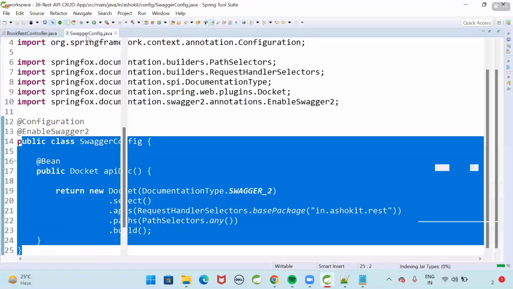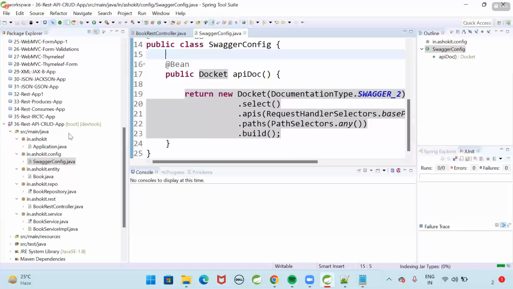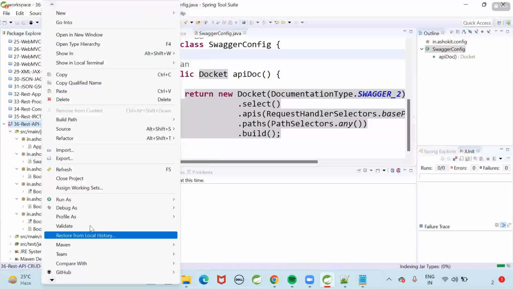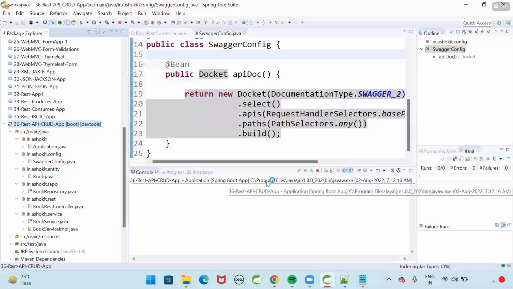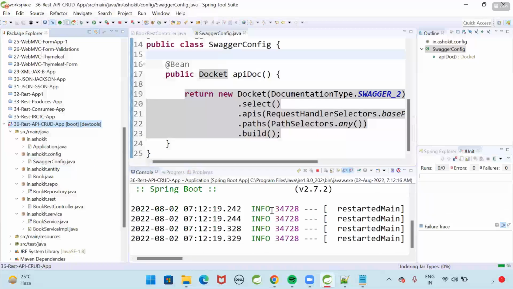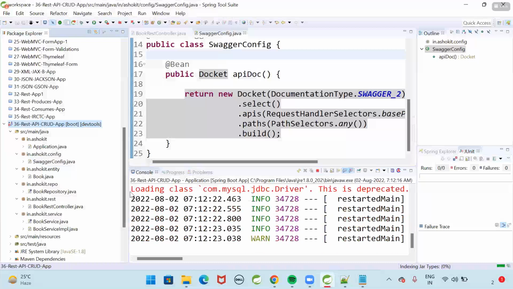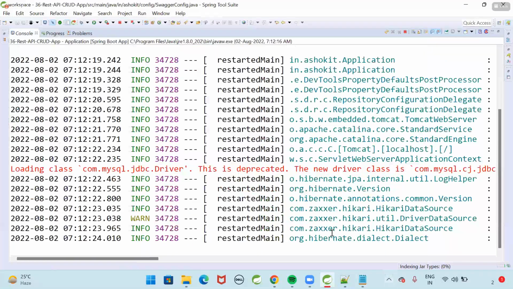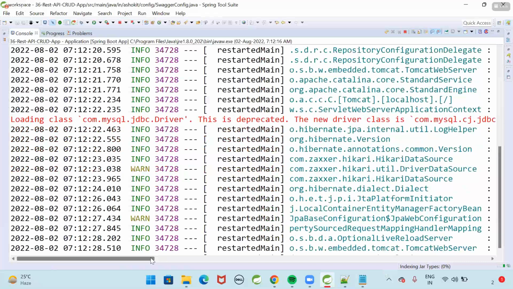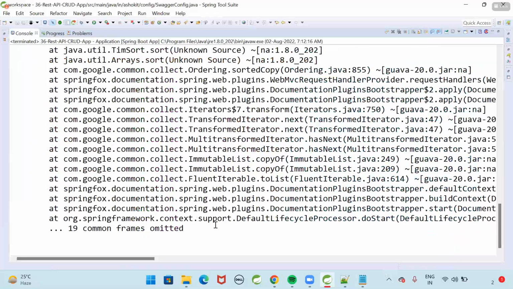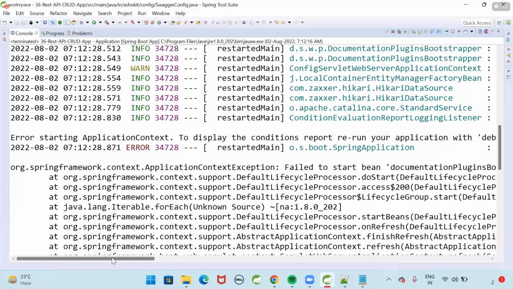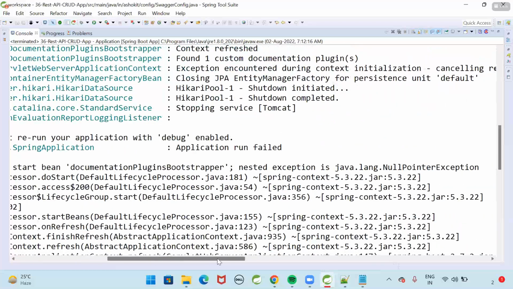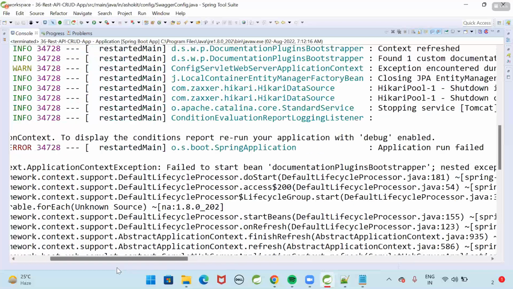I have added the Swagger dependencies and created the Swagger configuration class. Now let's run our application. Refresh, run as boot application. See how this project is going to execute. So there is a problem, it is failing. Null pointer exception: failed to start the documentation plugin bootstrapper. Nested exception is null pointer exception.